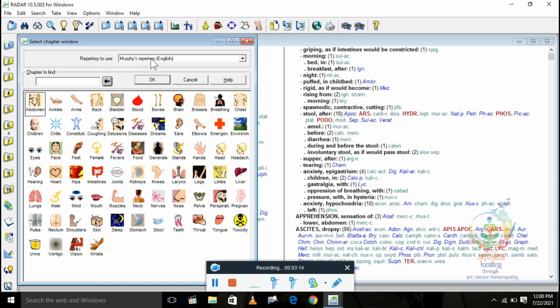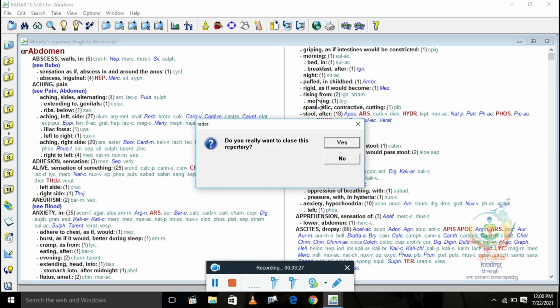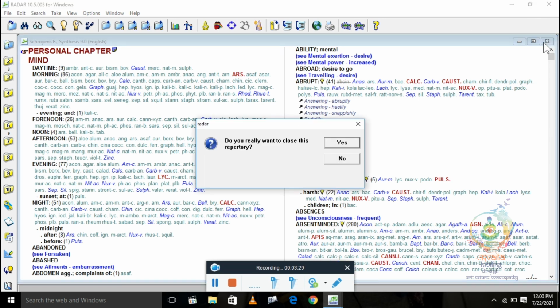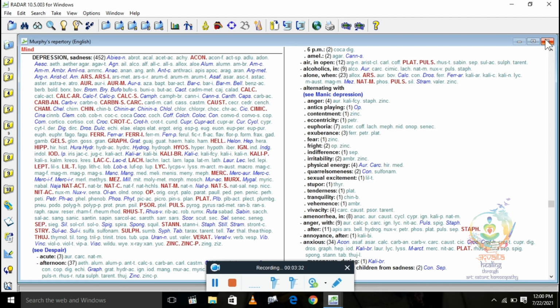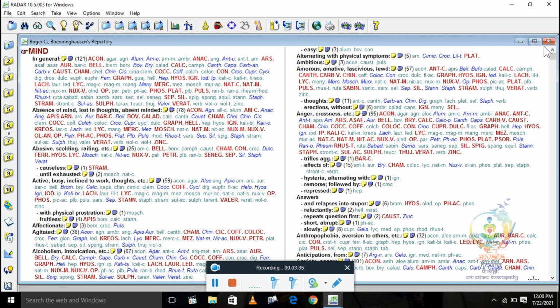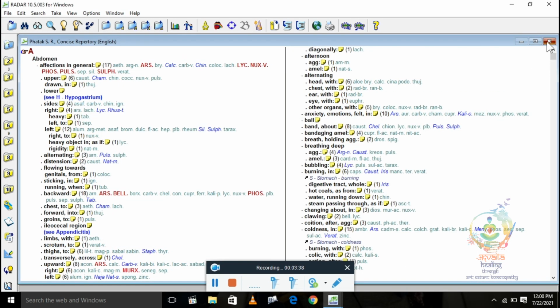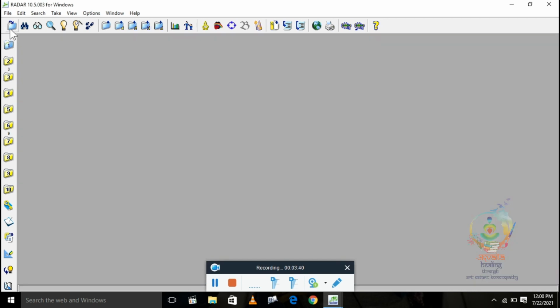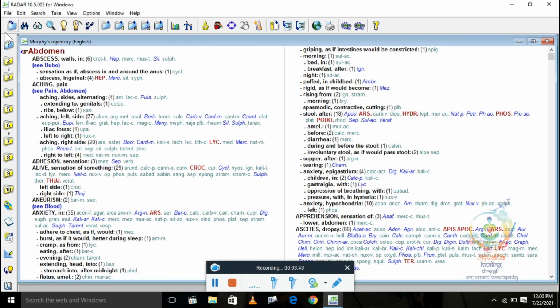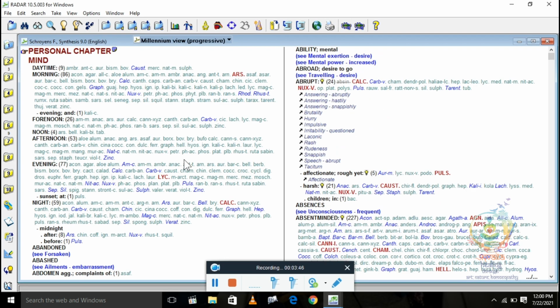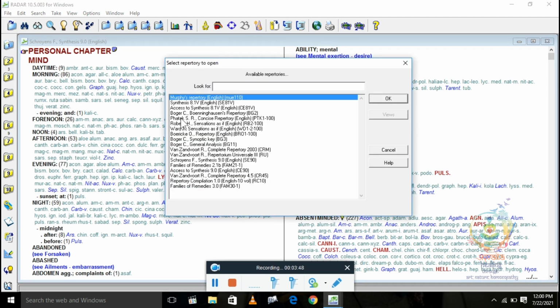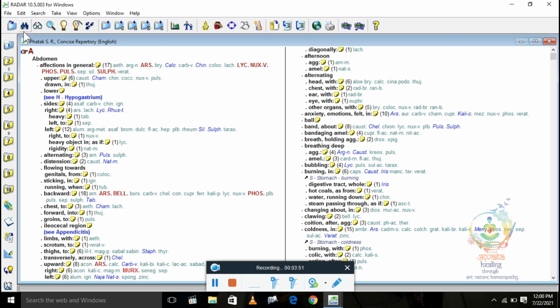Okay, so we have opened 3 repertories. You can see here Schroyens Synthesis, Murphy, Bogner. We have opened 3 repertories. Fine, I am just closing all the repertories and showing you again, so you will get a better idea. So we are opening Murphy, then Schroyens Synthesis, and then Phatak. Okay, so we have opened 3 repertories.